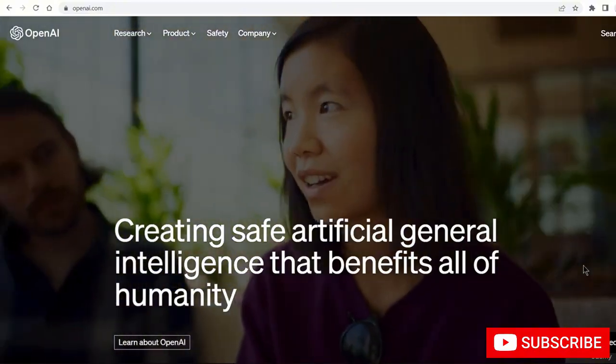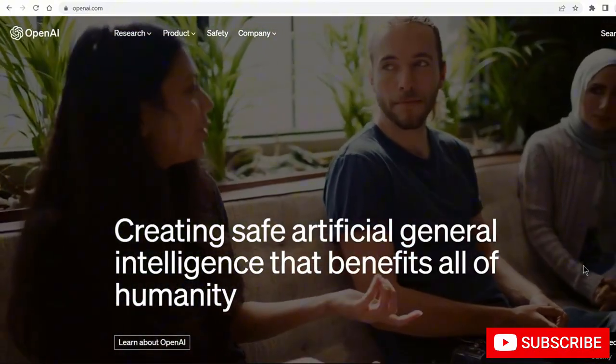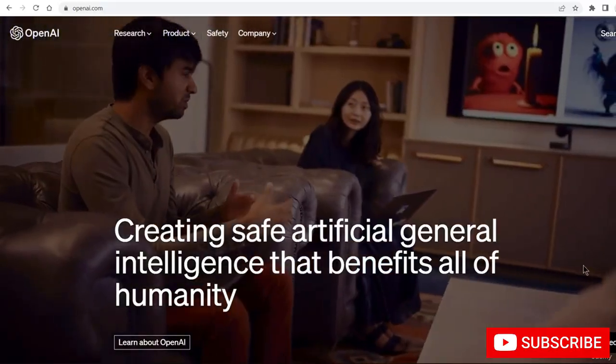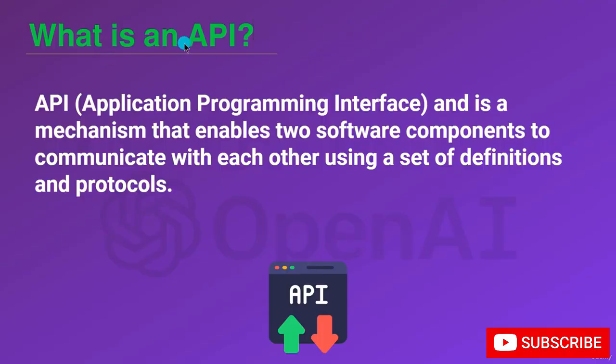Let's get started. In this video, we'll go over creating an OpenAI account and an API key. What is an API? API stands for Application Programming Interface and is a mechanism that enables two software components to communicate with each other using a set of definitions and protocols. For example, think of a weather forecasting service that offers daily weather data. The application on your phone talks to this service via API calls and shows you daily weather updates.